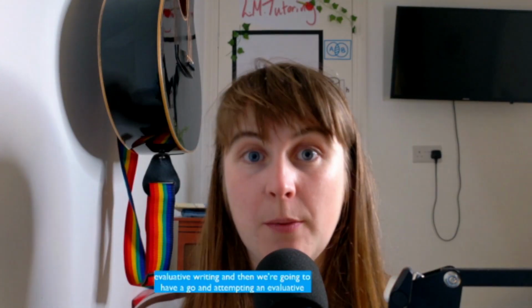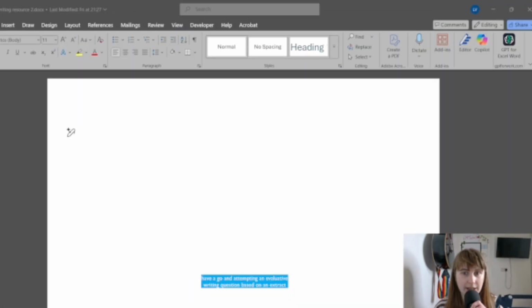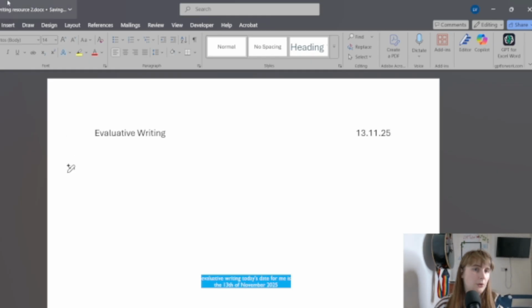Okay, so let's get started. We're going to have a look at the key elements of evaluative writing, and then we're going to have a go at attempting an evaluative writing question based on an extract. Okay, so here we go. So if we can get in our notebooks today's title, which is evaluative writing. Today's date for me is the 13th of November 2025. I would advise writing the date that it is for you on whatever day you're doing this, because what that does is it allows you to keep track of when you've done the work, and then when you look back and revise, you can keep track on the work you've been doing there.